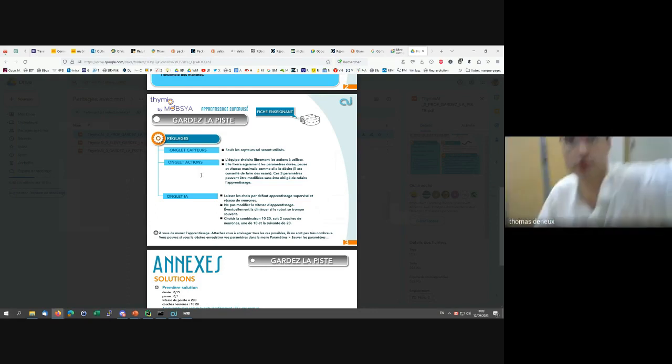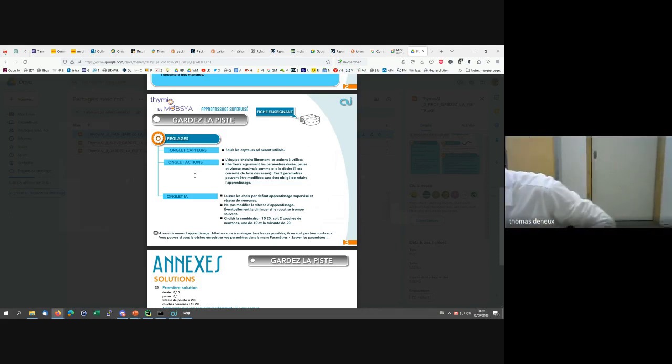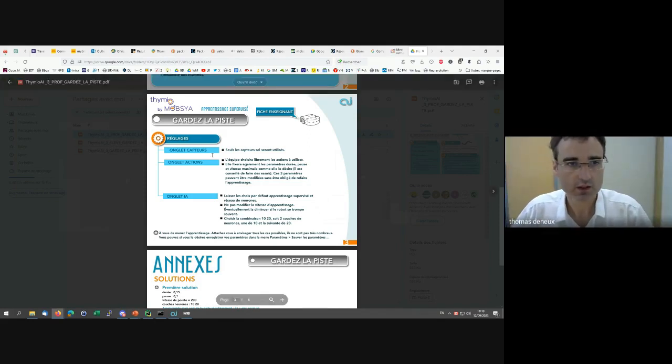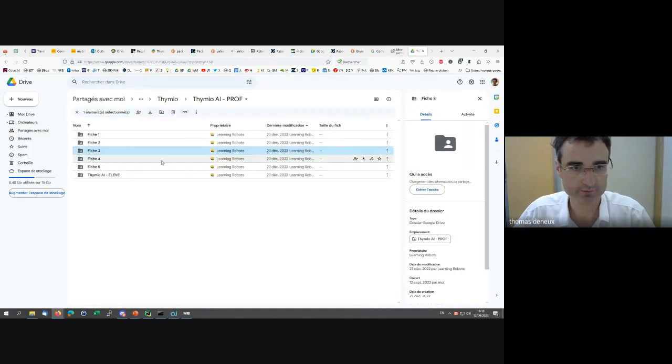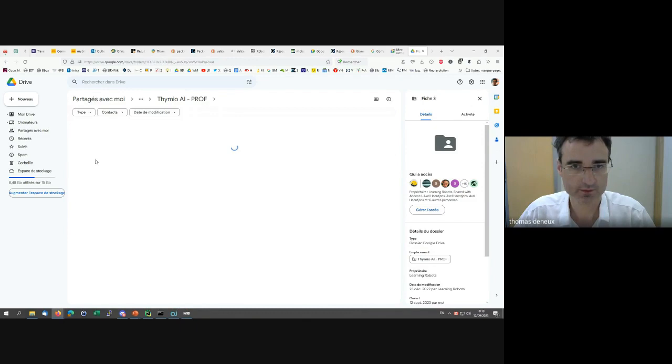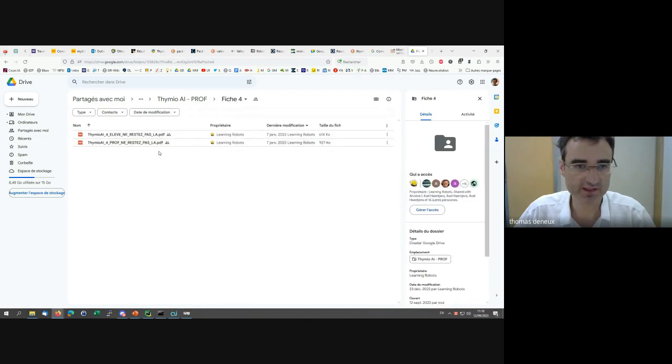And by the way, I can put the camera back to me. I turn Thymio on. Yeah, there is enough battery, so it's okay. Continue. The next one is do not stay here.